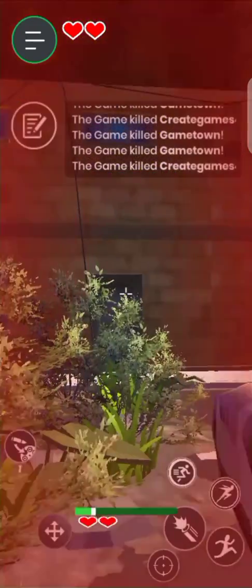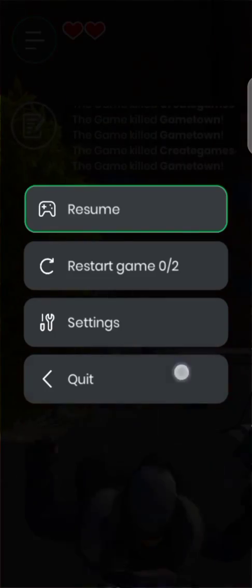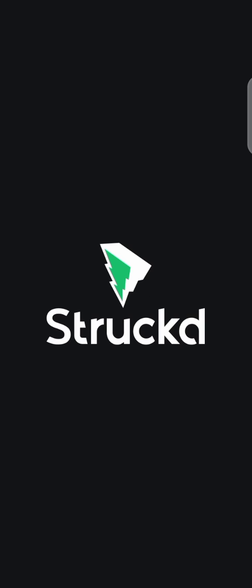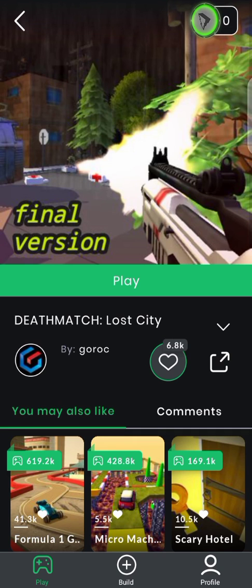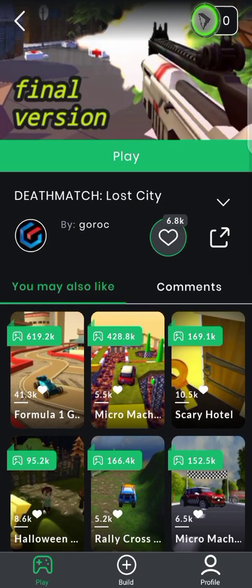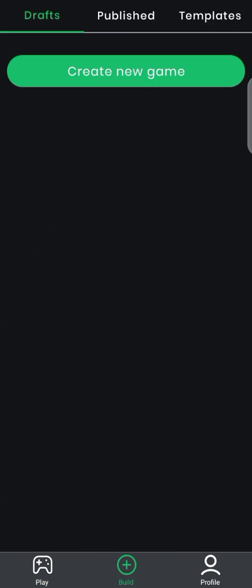So basically it seems nice. I'm just going to quit. Alright, so you can see Struck makes you create beautiful and amazing games. That game was sweet, dope, and you can see it's an online multiplayer game. So let's just dive into building our own. Right, so I'm just going to create this build.